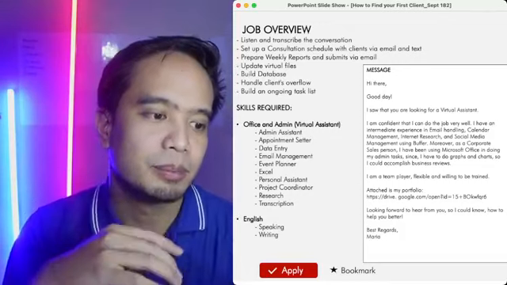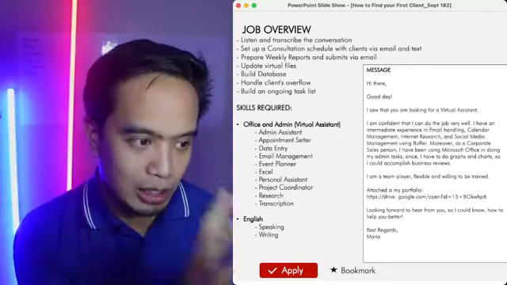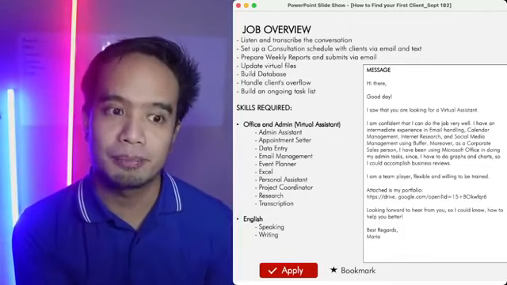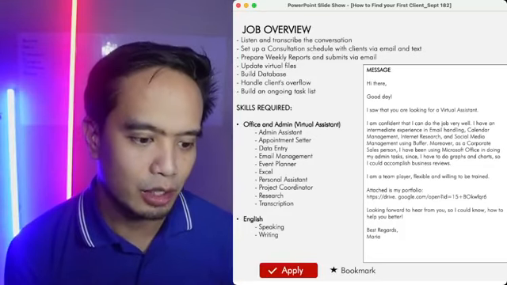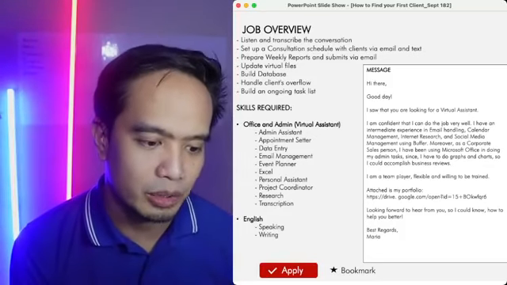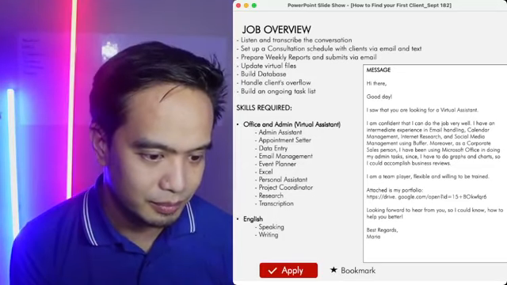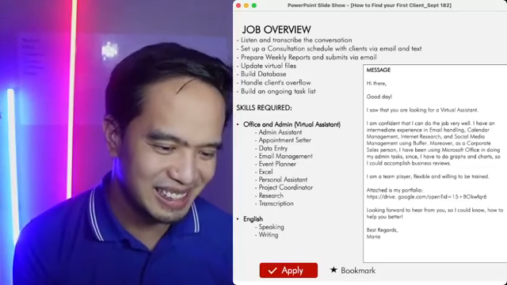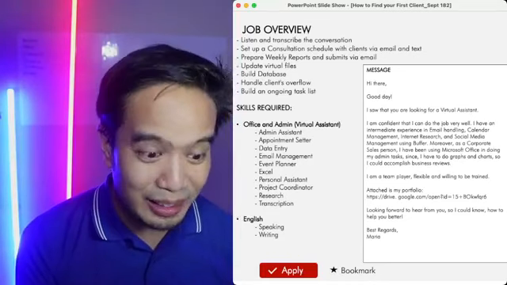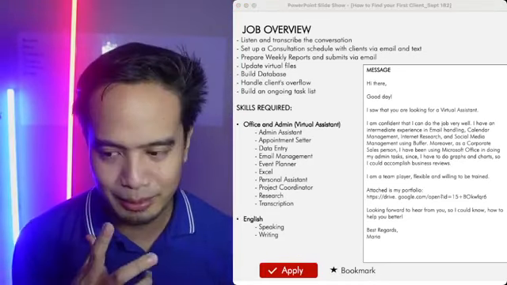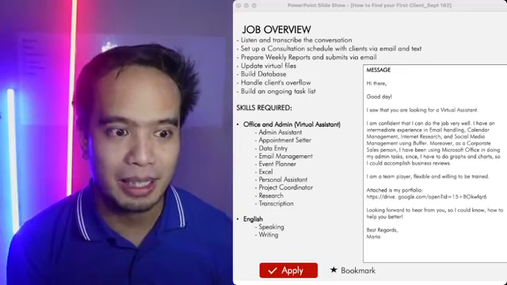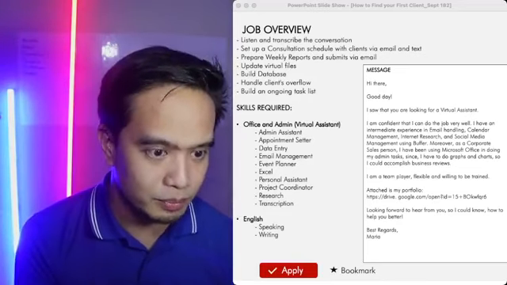And based on this job application, a job posting, anong masasabi nyo sa cover letter? Anong comment nyo? Tinamaan sa mga common mistakes. Well, good to hear tinamaan ka. At least meron kang parang area for improvement, diba? Nakita mo what you need to improve.